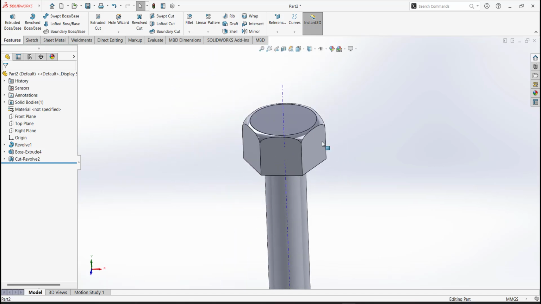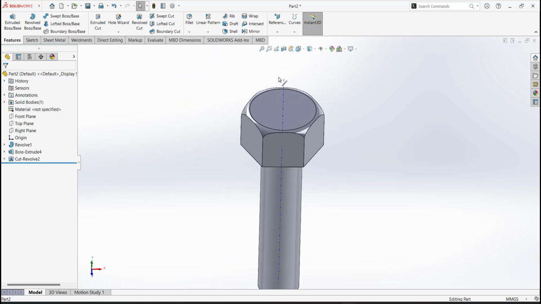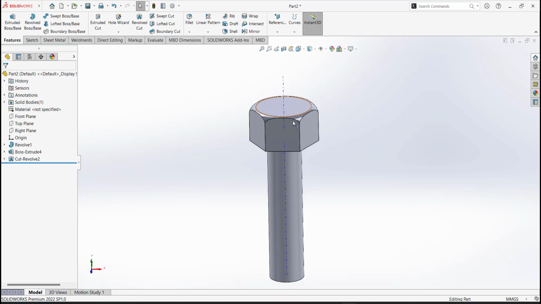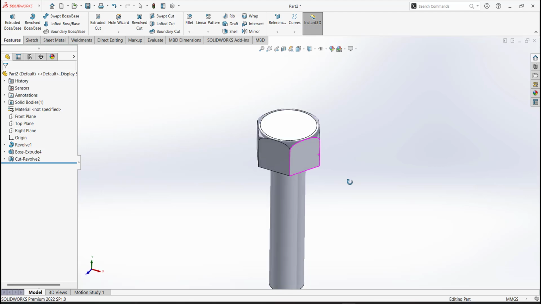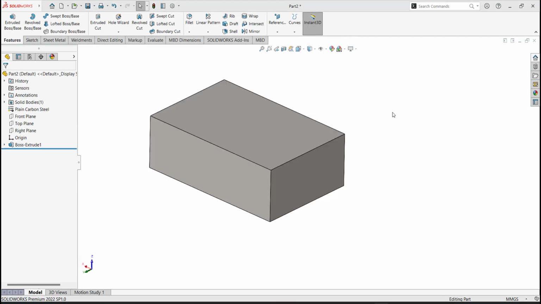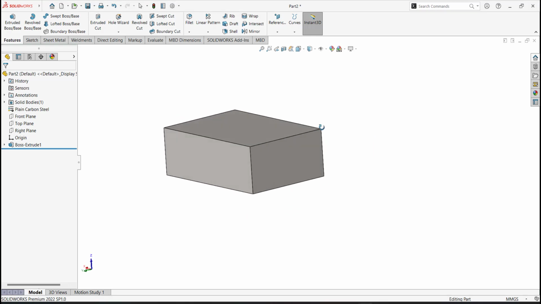You can see a fillet has been made here at the above side of the bolt by using revolve cut. I'll put off the temporary axis now. Next feature we are going to see here is shell command.